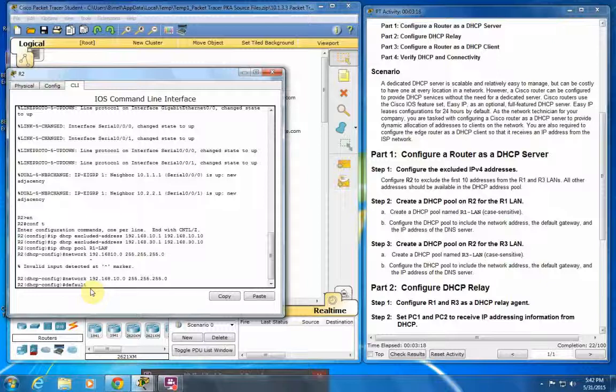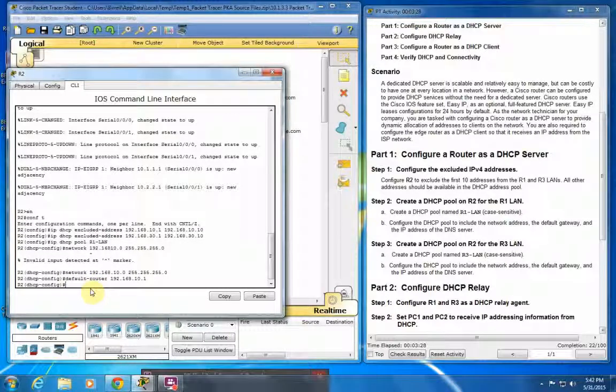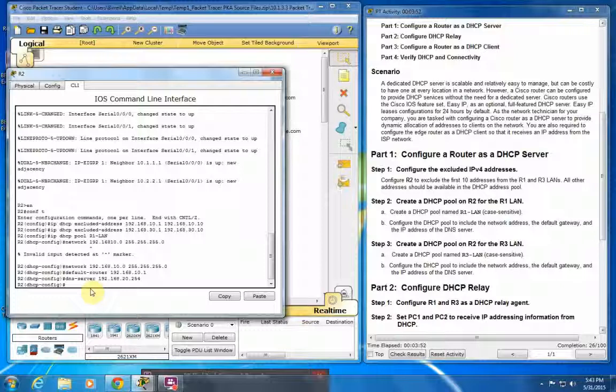Then we need a default router, which is 192.168.10.1. Get the default route set up for router 1, and then a DNS server of 192.168.254.20. Oops, did it backwards: 192.168.254.20. So now we're going to be able to exclude some addresses that aren't necessary.